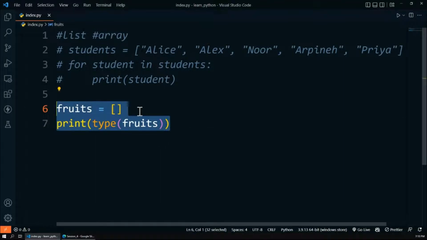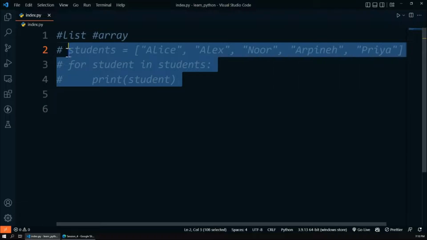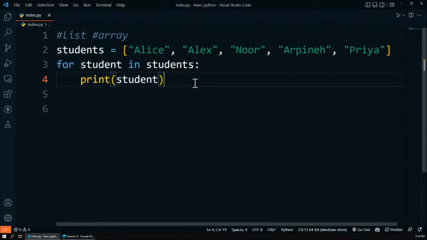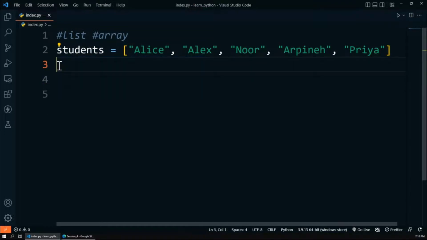All right, moving on. Now if I want to do operations on this list, operations means maybe I want to delete a value, maybe I want to add a new value, maybe I want to copy this list to another list. How to do that? Those are called list methods. Let me show you how to do that.